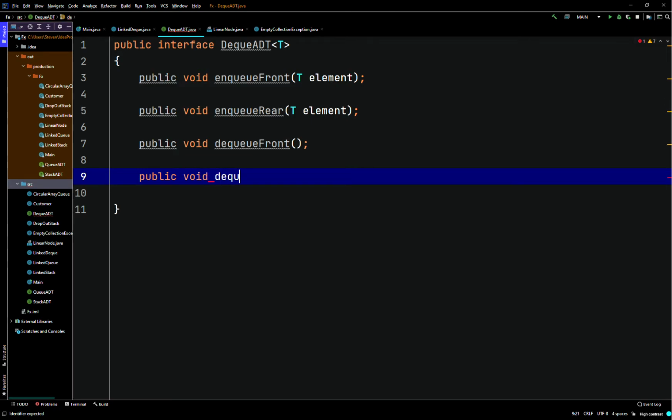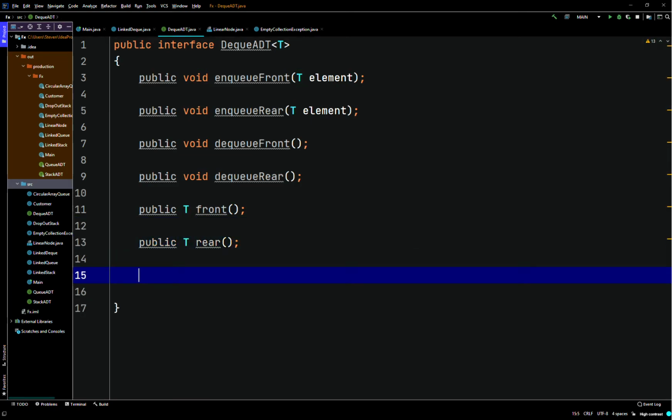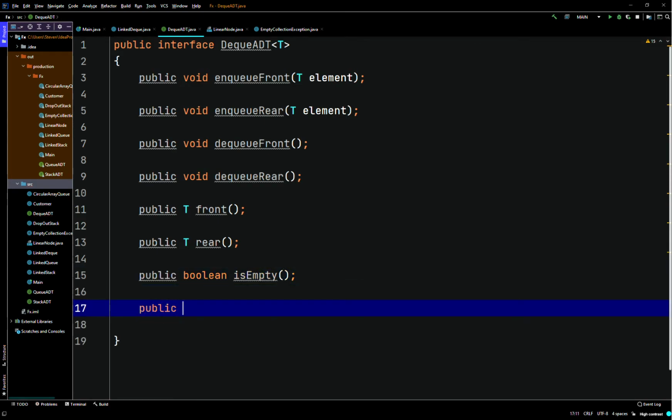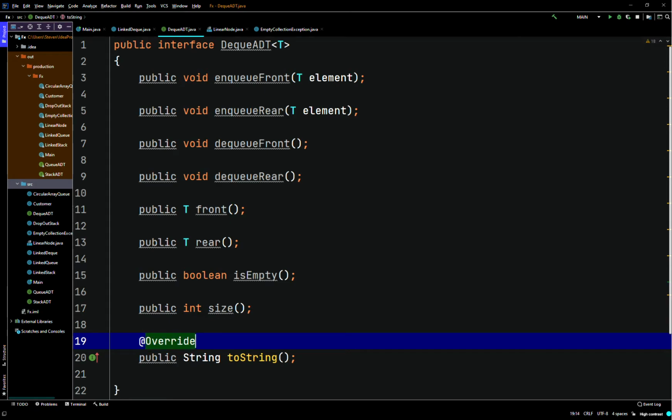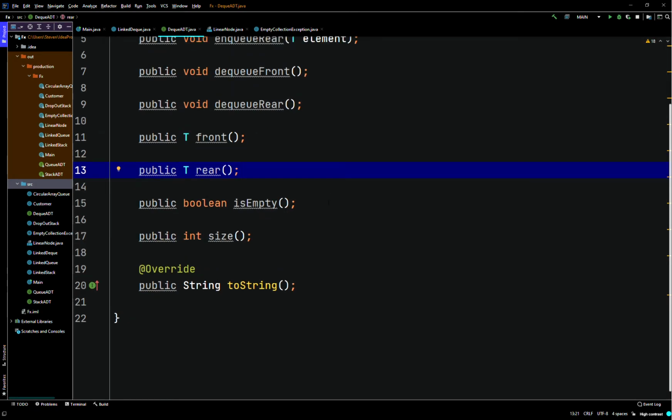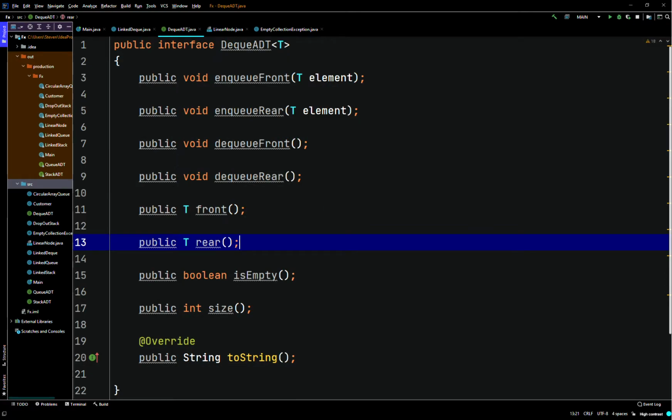So public void dequeueRear. So you can remove from the front or the rear. And then you can check the front element, so first, and then you can check the rear element as well. And then the same normal methods: isEmpty, which is a boolean, size, which is an int, and toString. So that's it. We have it all.